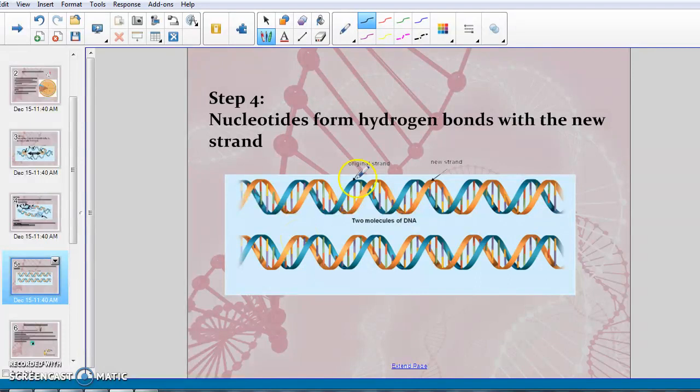So step 4 then, the nucleotides have formed the hydrogen bonds with the new strand, and everything kind of twists back up into the double helix shape, and now you have 2 molecules of DNA that are exactly the same, and each molecule has one old strand and one new strand, okay, twisted together to form that double helix. And this one down here has part old and part new as well. So you have 2 completely identical molecules of DNA, each one with an old and a new strand.